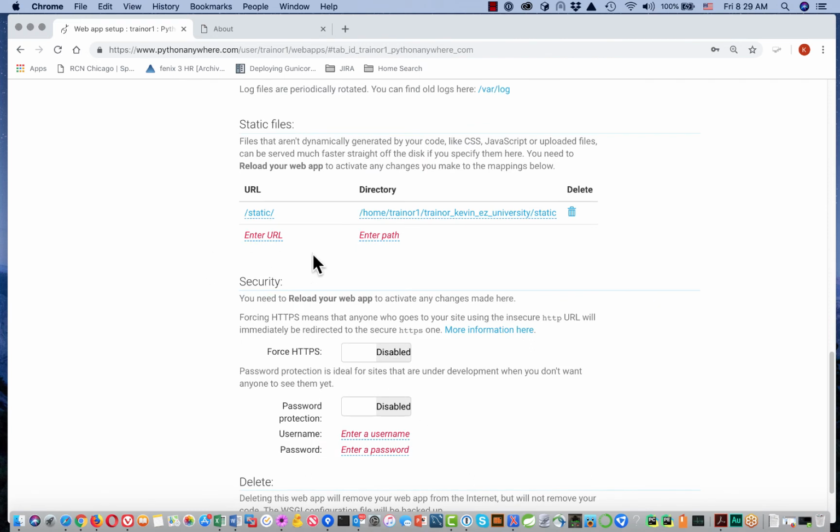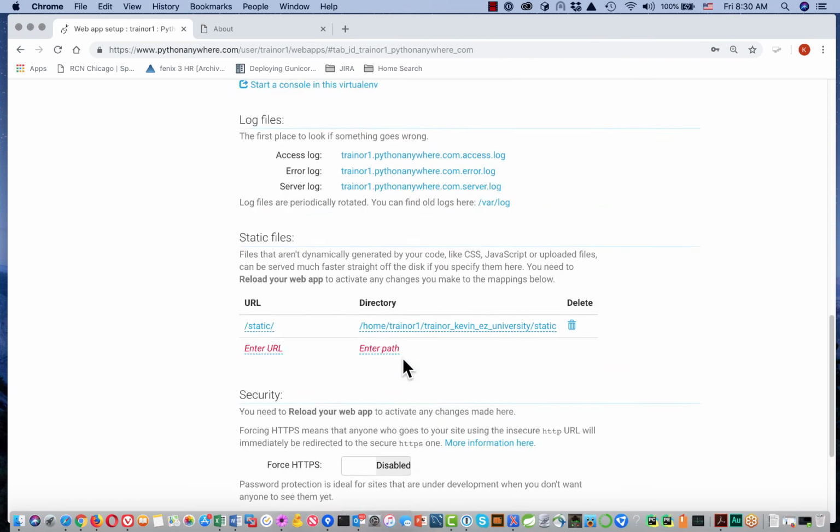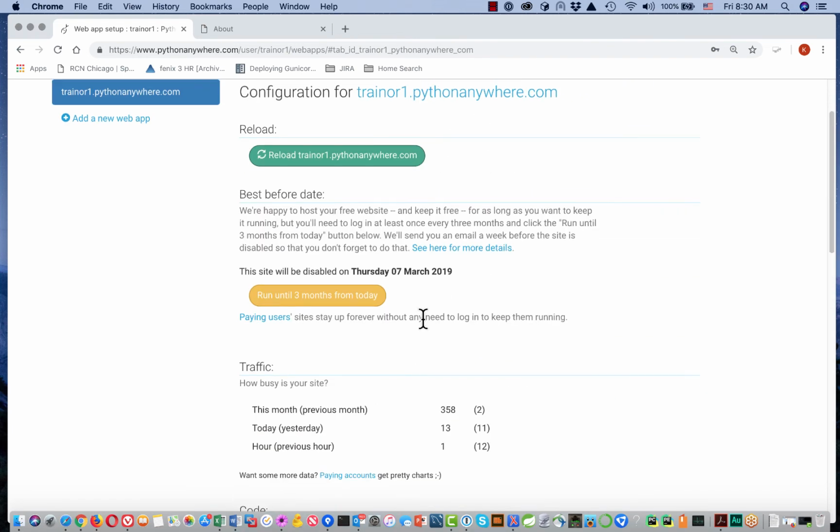Okay. Now you can try to set security. I don't know whether you can use HTTPS without a certificate. I think you need a certificate, and you probably have to pay for that. It says it's disabled. That's probably only going to work in the pay version. Okay. So this should be pretty good here. We should have all the things that we need.